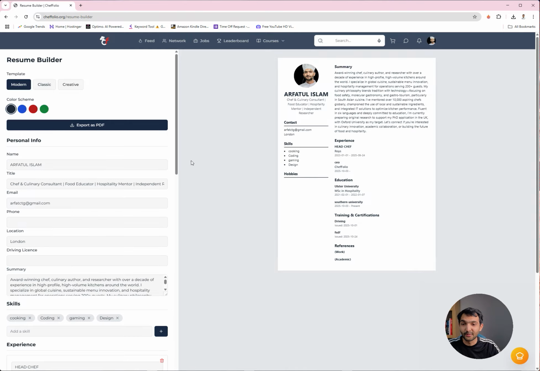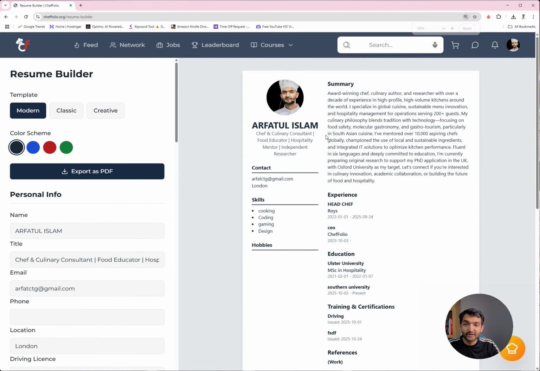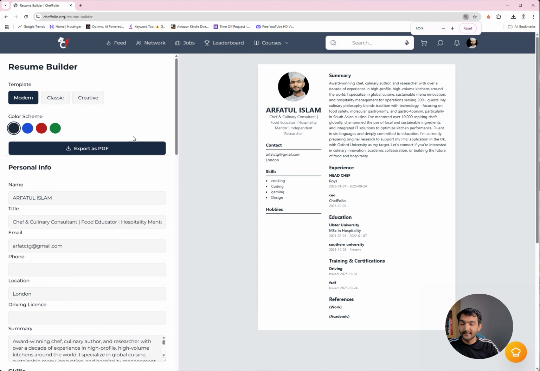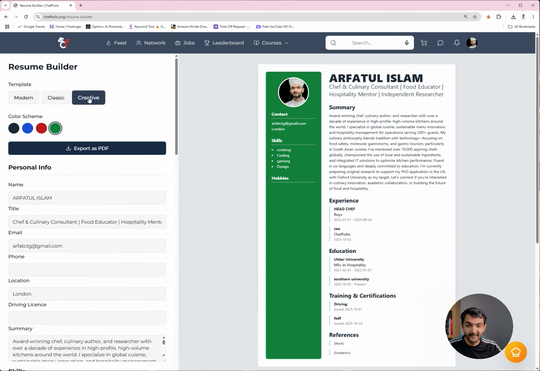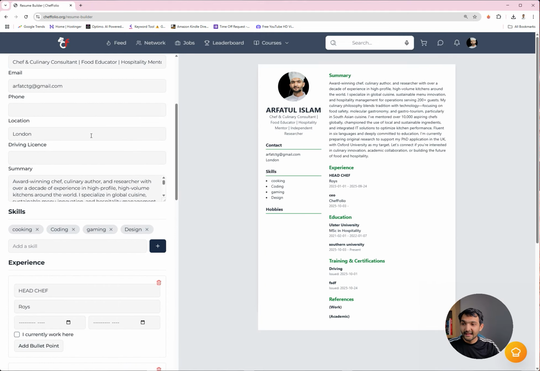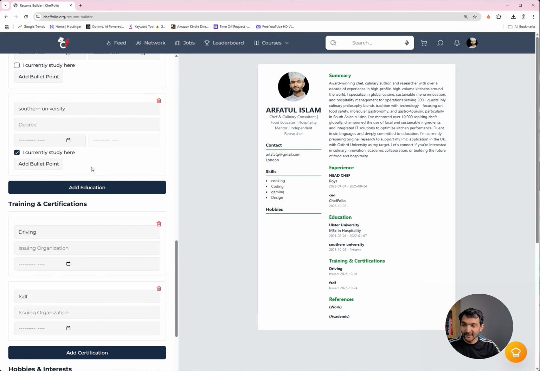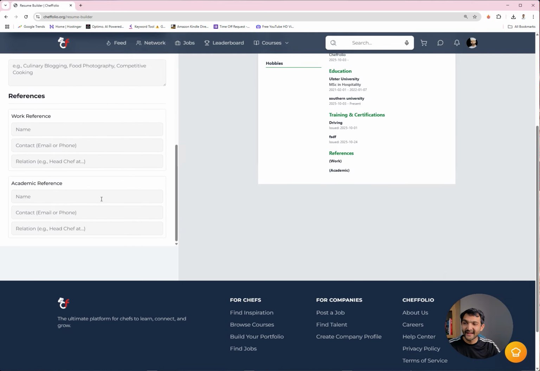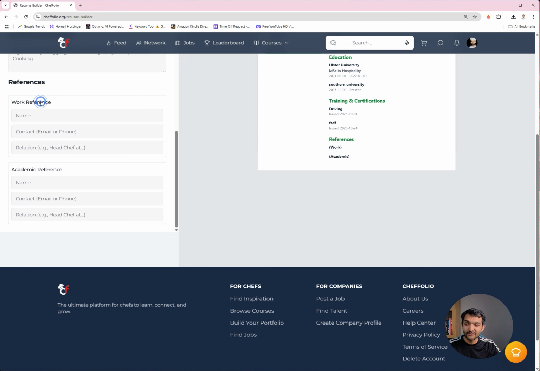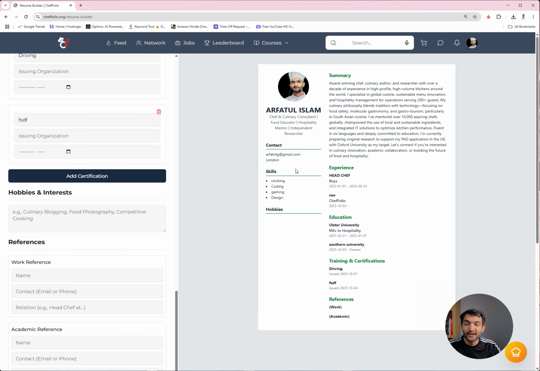Then you have an amazing feature, that's actually the CV builder, resume builder. You click on resume builder. So we already filled our profile. Now, like LinkedIn, it's going to develop your CV automatically, but it's better than LinkedIn, way better than LinkedIn. You can change color, you can change style, and if you want you can add more skills, more experience, more education, more training certificates, hobbies, and your work reference, academic reference. You can do all day.